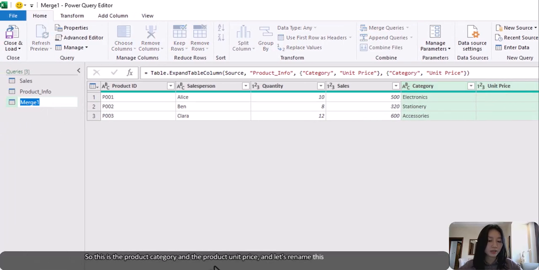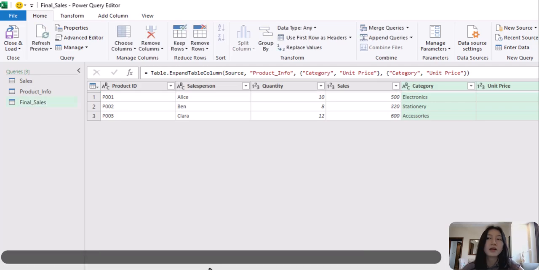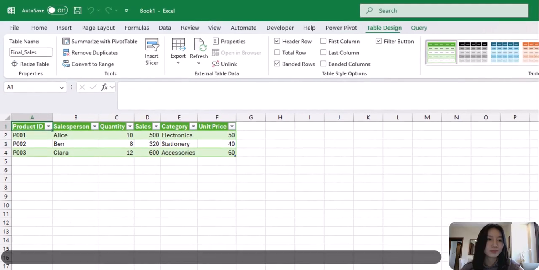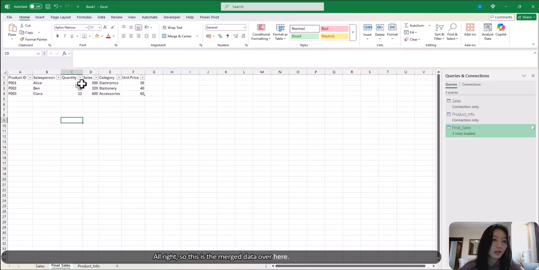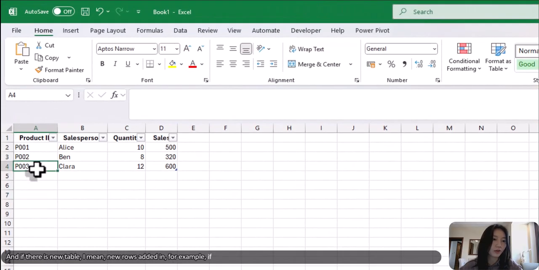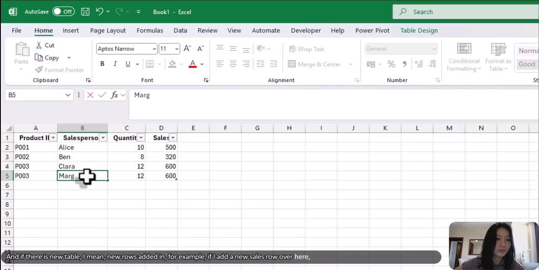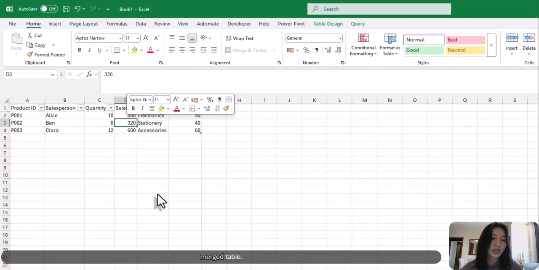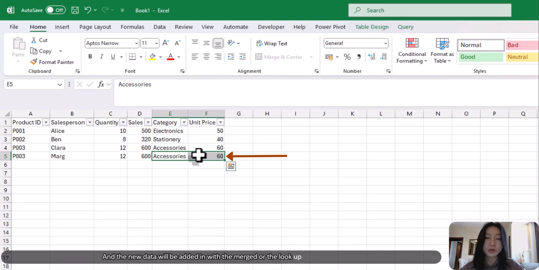And let's rename this to final sales. And now I can just close and load. Alright, so this is the merged data over here. And if there are new rows added, for example, if I add a new sales row over here, I can just refresh this merge table and the new data will be added in with the merge or the lookup data as well.